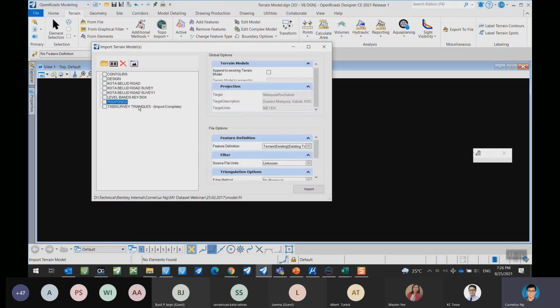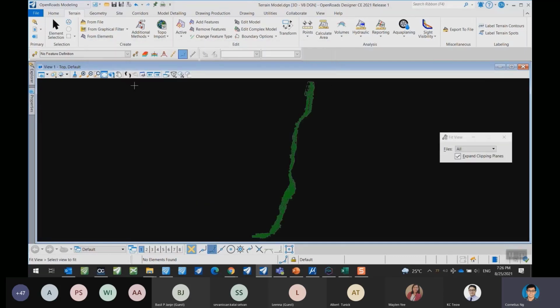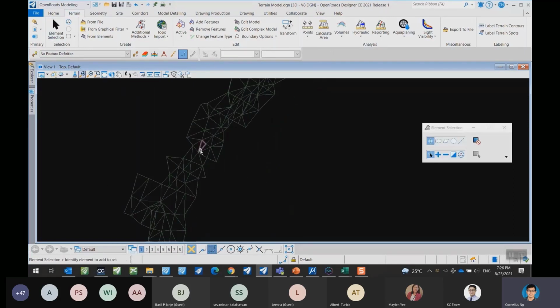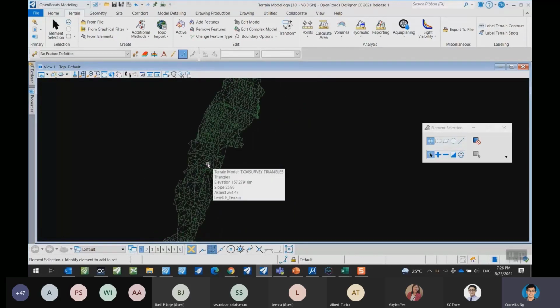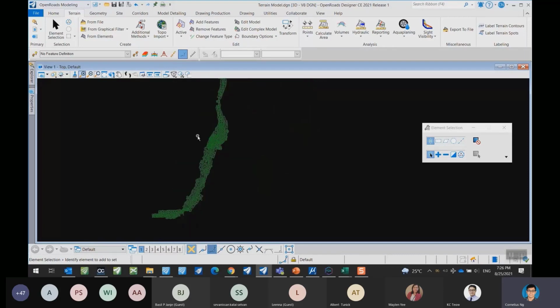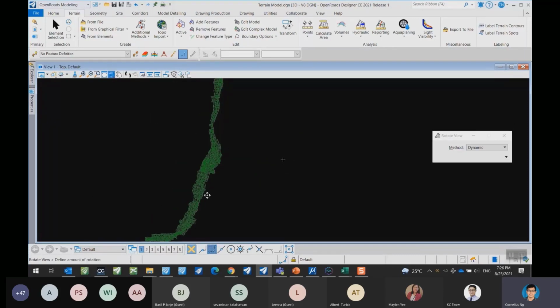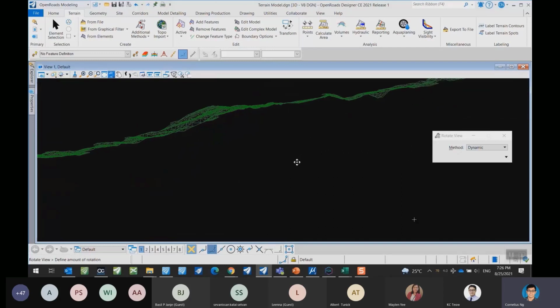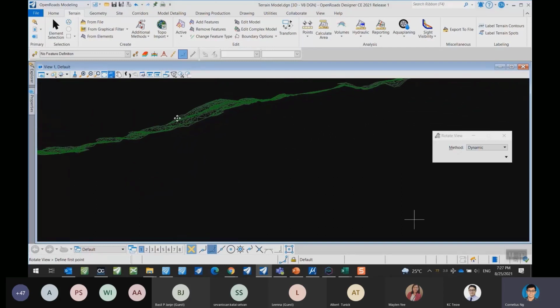Now once I've done importing, you can see that it will show as import complete, and I can close the window. And once I fit view, I will be able to see the triangulation over here, the imported triangulation. And this is already a DTM, a digital terrain model, where it gives us the elevation value. If I rotate the view dynamically, I can actually see how it is in 3D. So this is already a 3D terrain model.